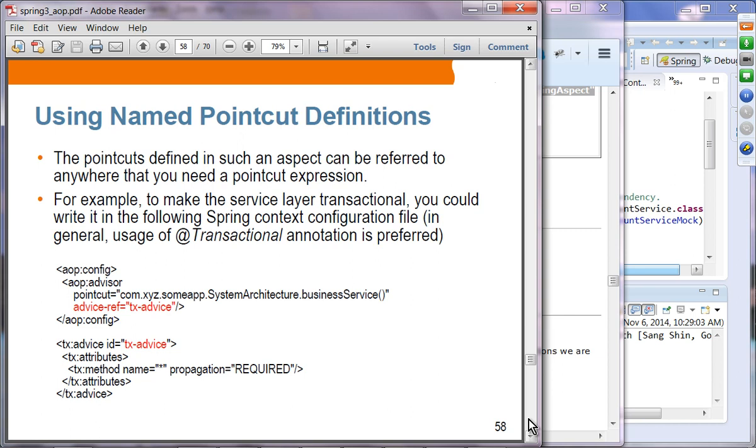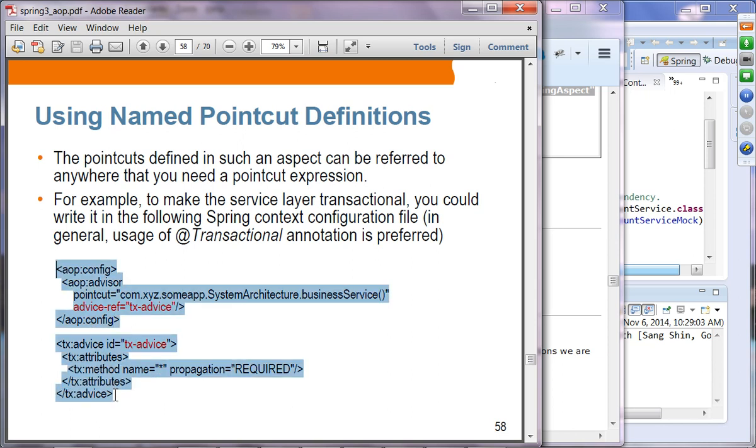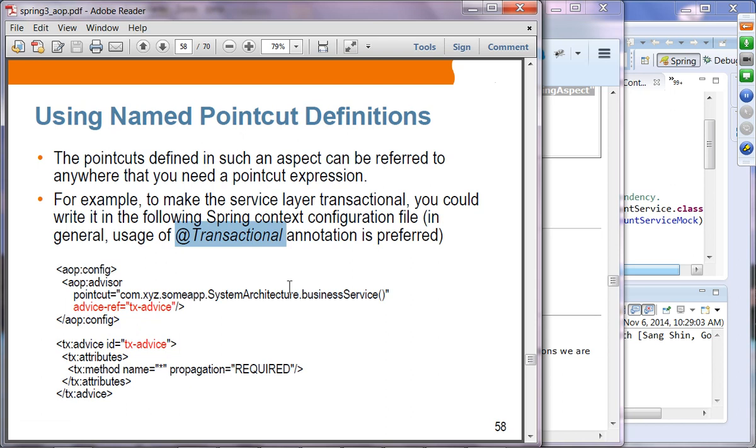The pointcuts defined in such an aspect can be referred to anywhere you need a pointcut expression. So for example, to make a service layer transactional, you could write it in the following Spring context configuration file. This is a way that you can provide some transactional behavior in a Spring application. When you do provide a transaction, you can specify the transaction behavior in the context configuration file like this, or you are more likely to use the transactional annotation like this.